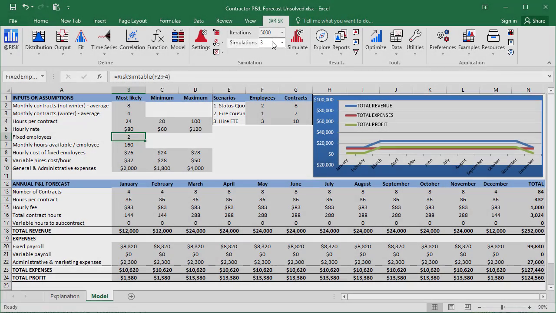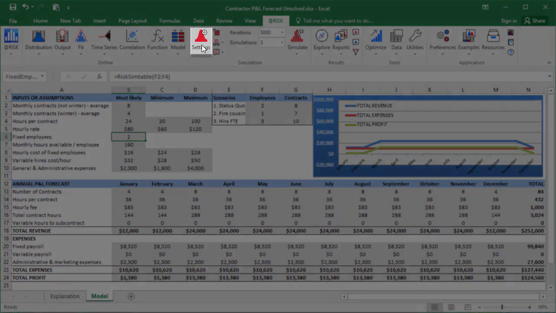The number of simulations should match the number of arguments in the RiskSimTable functions present in the model. If there are more arguments than simulations, the extra arguments will be ignored. If there are fewer arguments than simulations, @RISK will report errors for the extra simulations. You can also set this parameter in simulation settings.